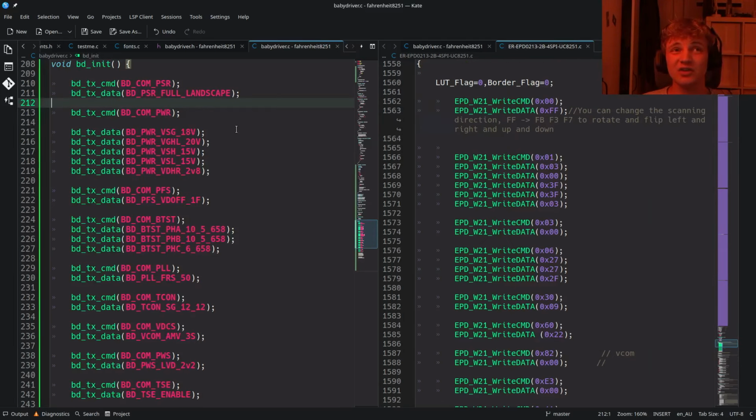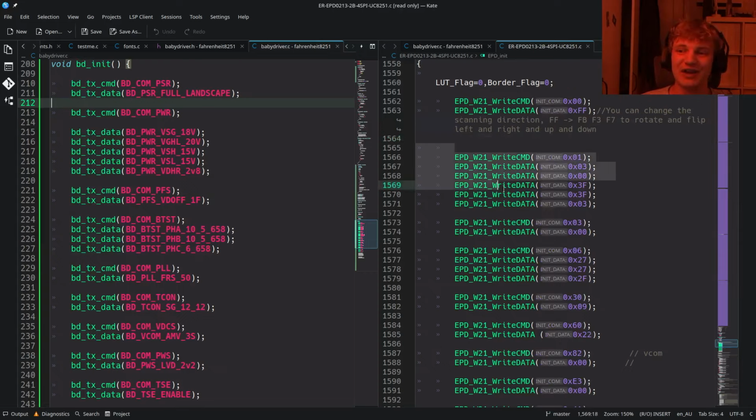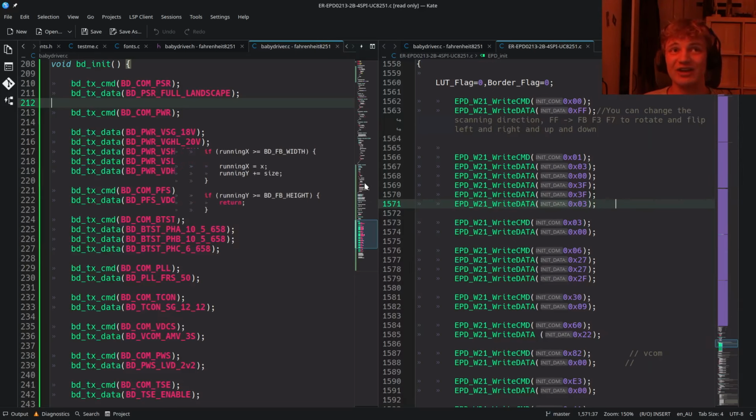Am I going to pretend to know what half of these do? The answer is no. All I know is that they work, and I haven't bothered to read into it too much. I know what some of them mean, but the other ones I just haven't bothered to look into, and you don't have to either. That's the beauty of this thing. If you've got manufacturer provided code, you don't necessarily have to understand all of it.